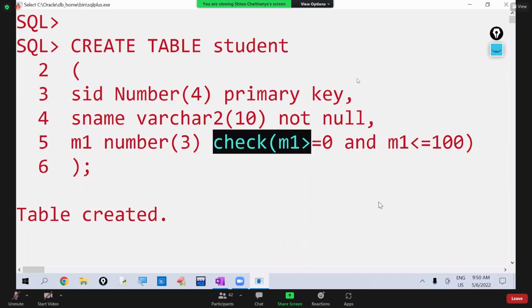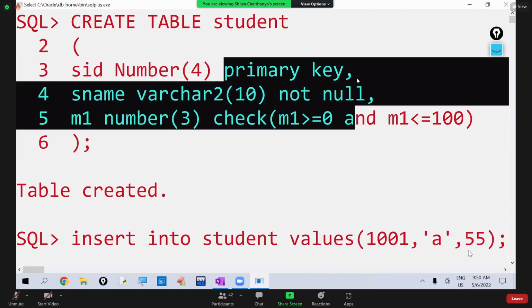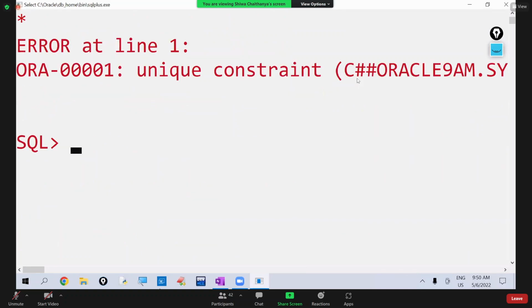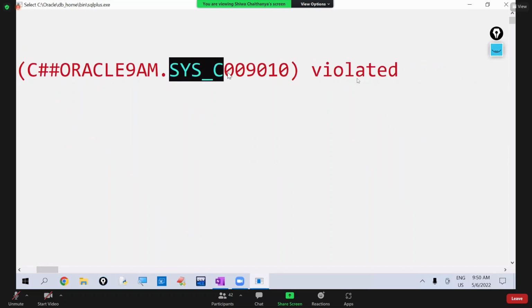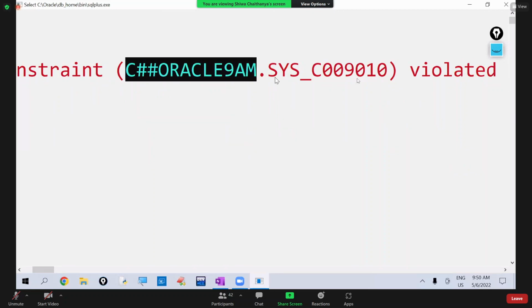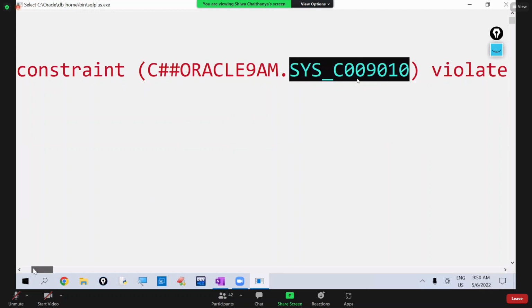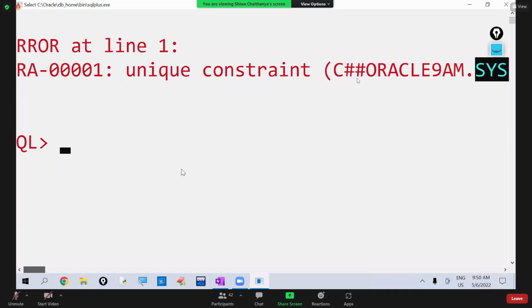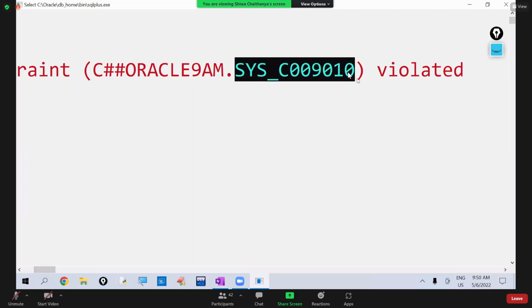When we don't give the constraint names, by default, Oracle gives the constraint names by prefixing them with SYS_C and one random 6-digit number. SYS_C, one random 6-digit number. This is the constraint name. Okay. Now please confirm, what is C # Oracle 9 AM? Schema name, username. What is this SYS_C? Constraint name. That's it. If we give the constraint name, that constraint name will be displayed. We didn't give a constraint name, so implicitly it is taking this constraint name.